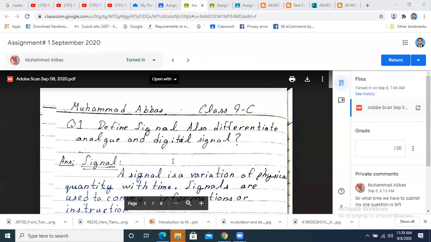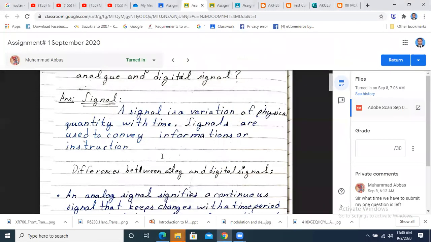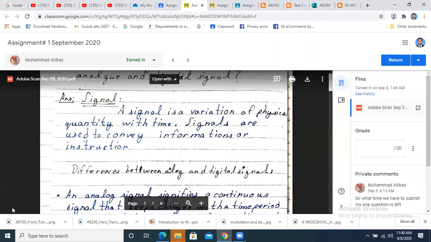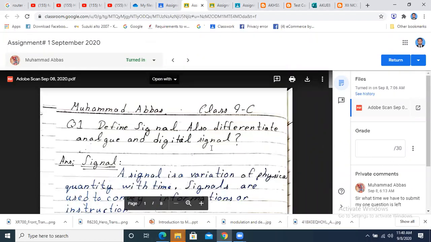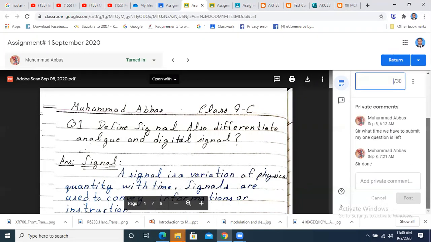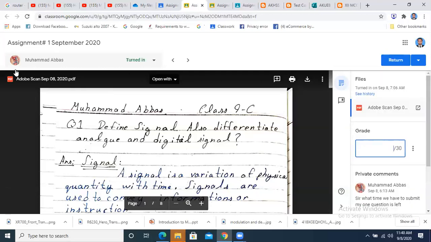When I give the marks, you will see that the marks will be shown in your Google Classroom. For example, to this particular student that I have opened right now, if I give marks over here and I click on the return button, the student will be able to see how many marks my teacher has given. Okay, fine.